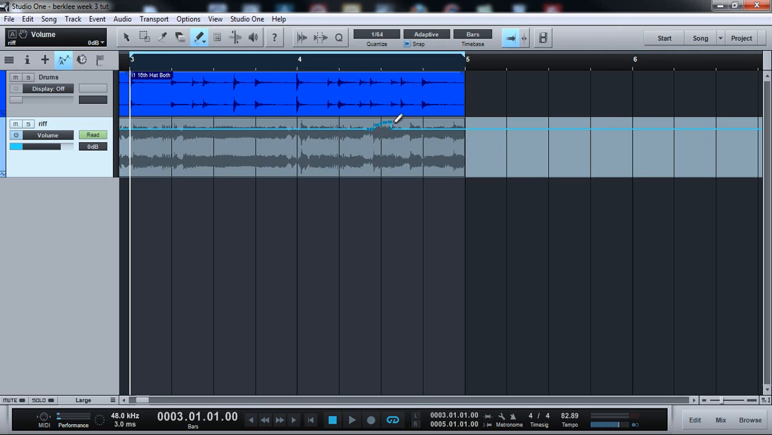Here, the solo part is at the last few bars of the song. Since the solo part is here, we could draw in a volume swell to get the solo to stick out a bit more. Simply click and hold down your mouse button and draw in a line.